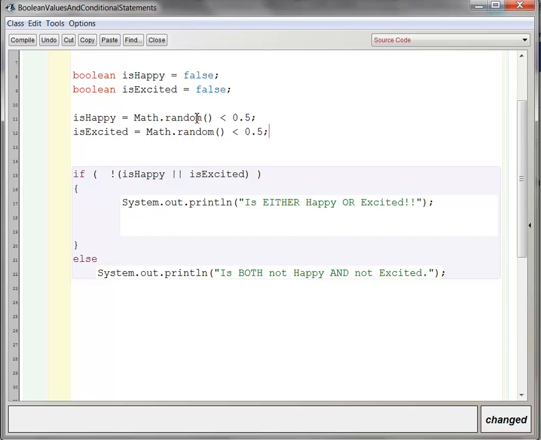Okay, so I've written two new lines here. I'm assigning is happy to become the result of this evaluation. Now, you haven't seen this before. Math is a class that has a method that returns what we're going to call random now. It's not truly random, but it's essentially random: a random number from 0 up to but not including 1.